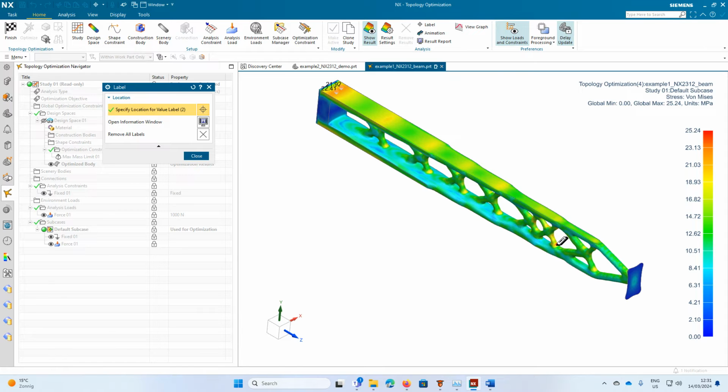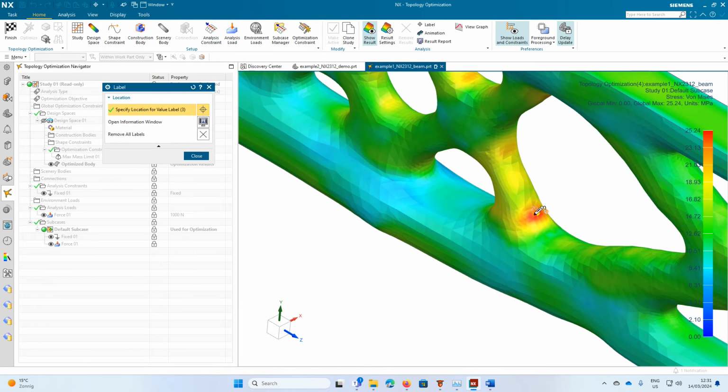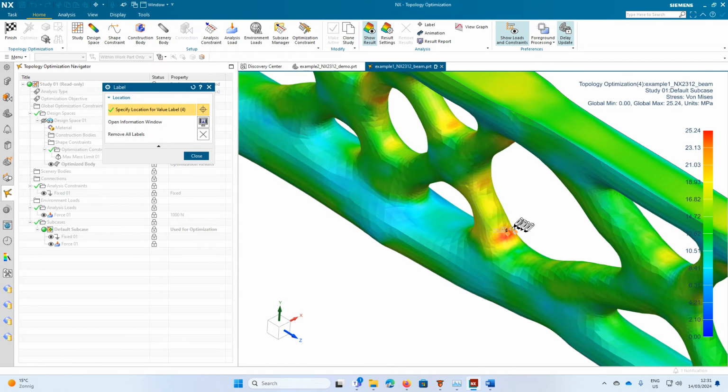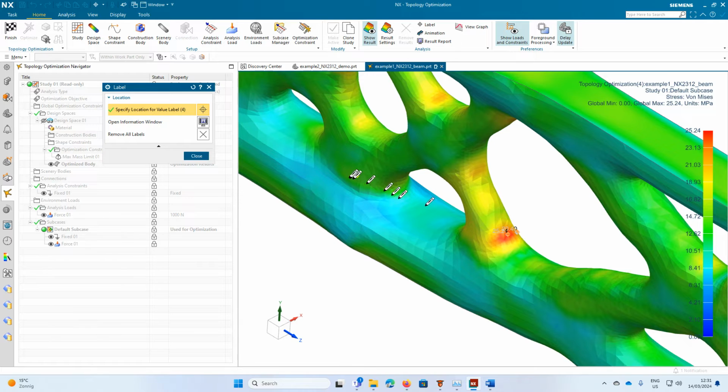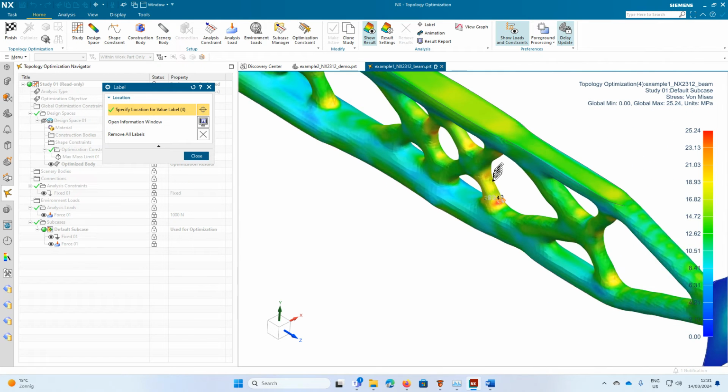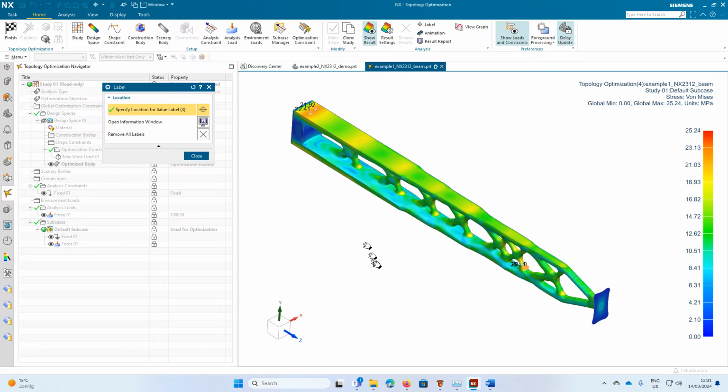Oh, this one. Also in the area of 20. Oh yeah, this is 25. You cannot see it. Open information window. Yeah, 25. Close the window. So this seems to be very nice.